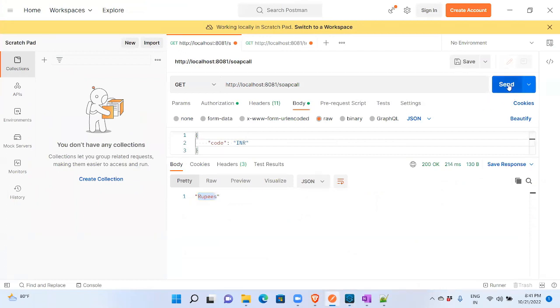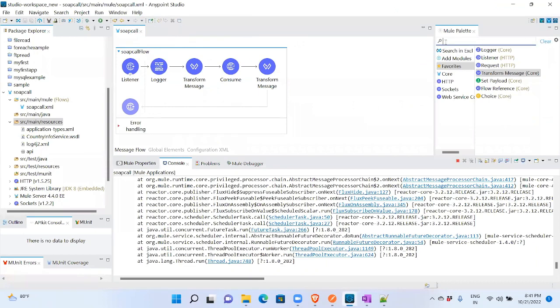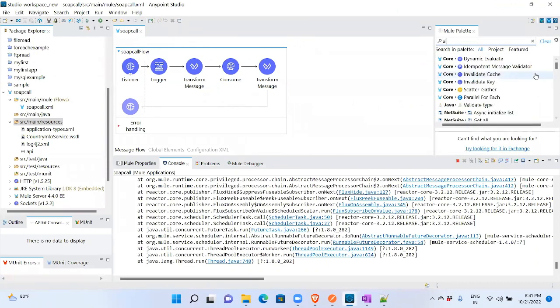I think INR or India. Let's check it. That is the response. You can see for India, it is the one. For example, I'm giving US. Got it here? Yeah. Now, for example, if there is a value here, then only I want to proceed to the next component. Otherwise, I want to throw an error. That is the validation.